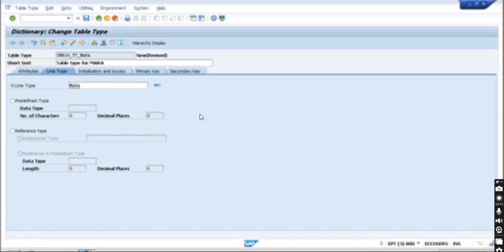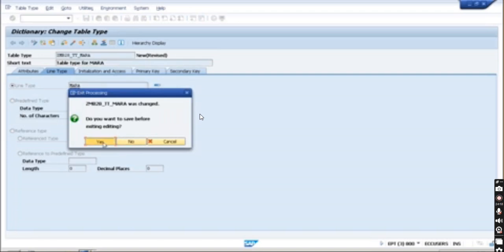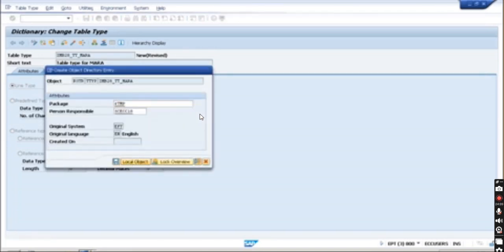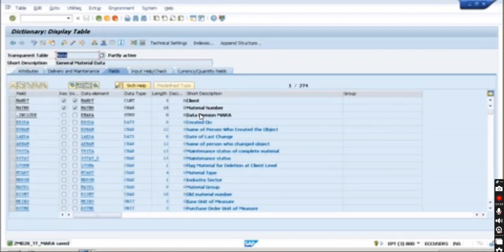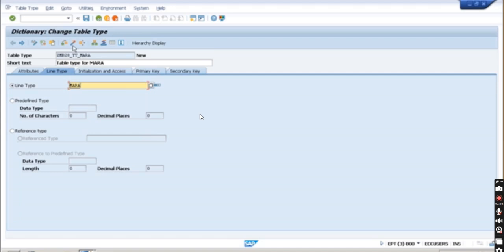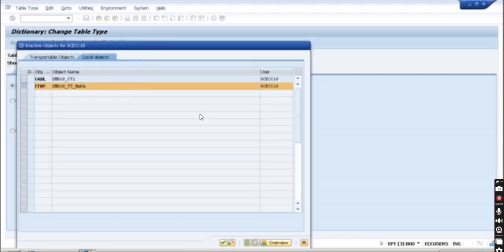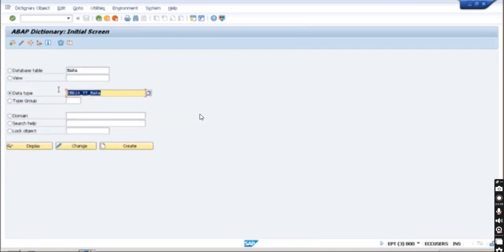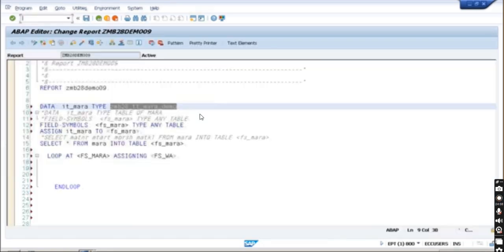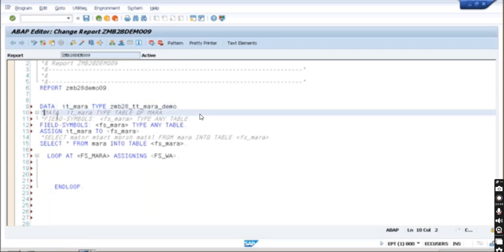Mara is already there, so no need to define it. If you double click over here, it will take you to Mara. This structure is already defined, so I'm keeping the same line type over here. Click on the activate button. Just go back and copy this table type, and I'm going to use it now.